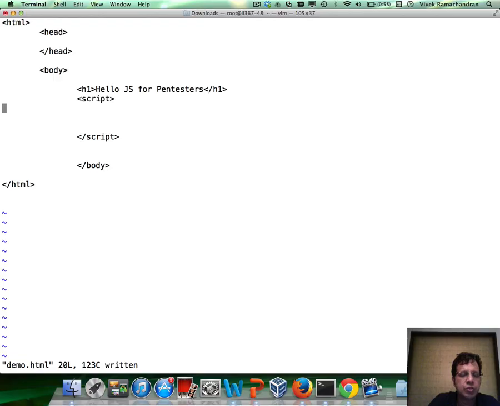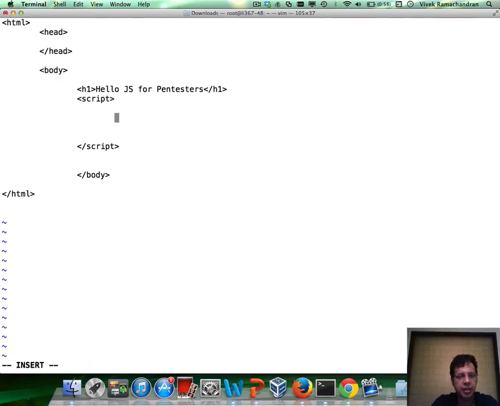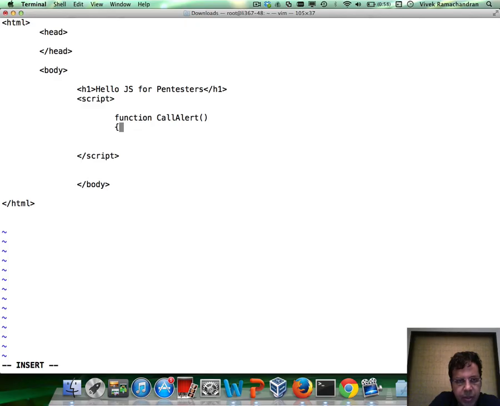So again, we use our very basic template, and let me define a function here, and let me call it function callAlert. This does not need to have any arguments, and all we're going to do is alert JS for Pentesters. There we go.